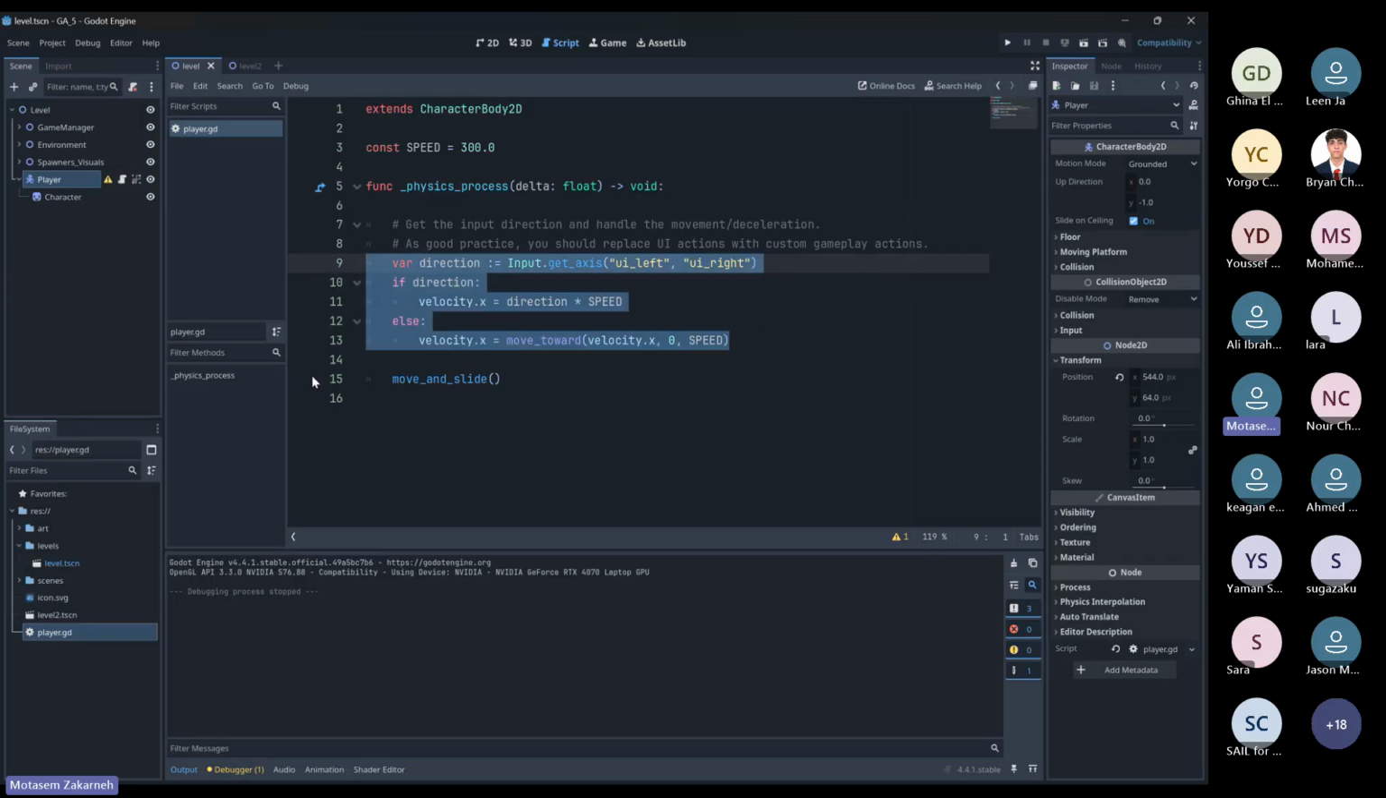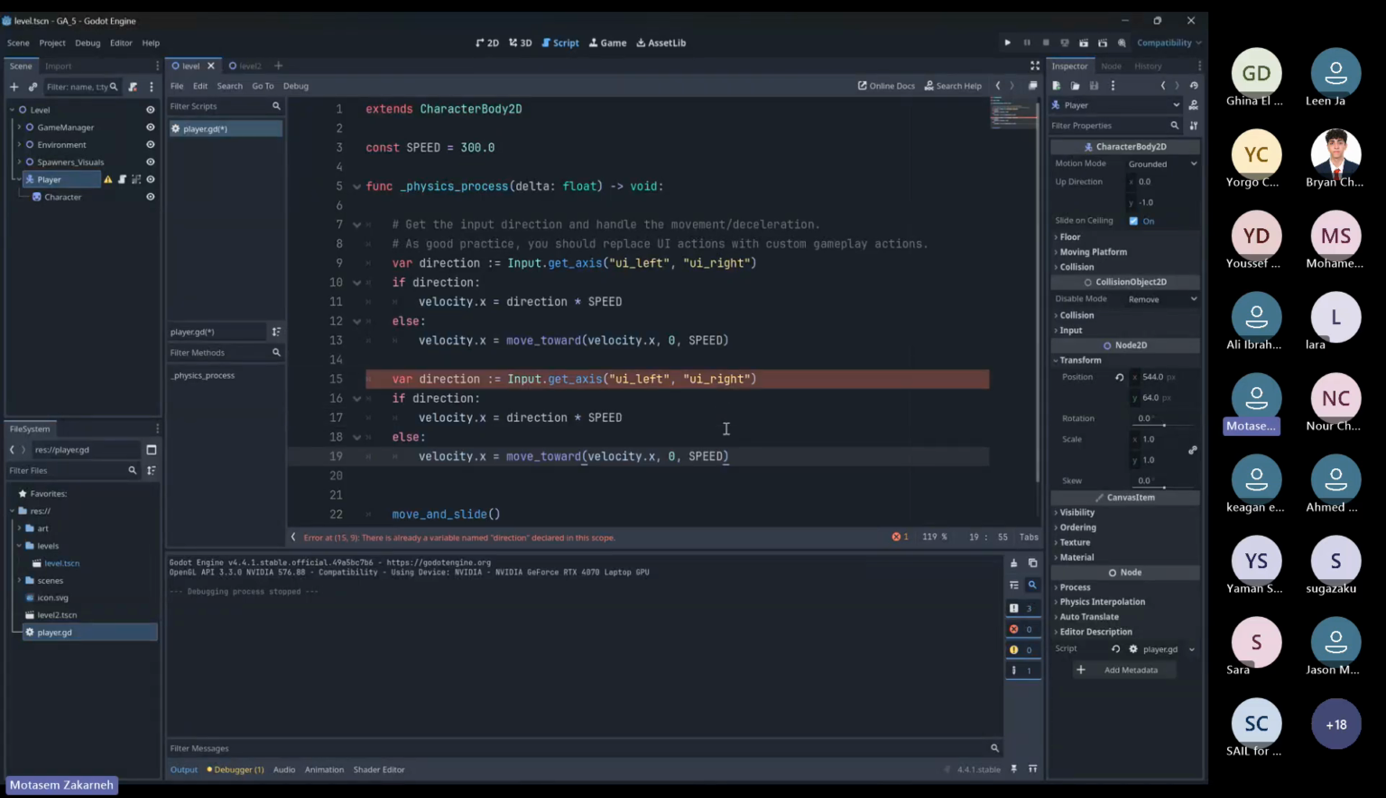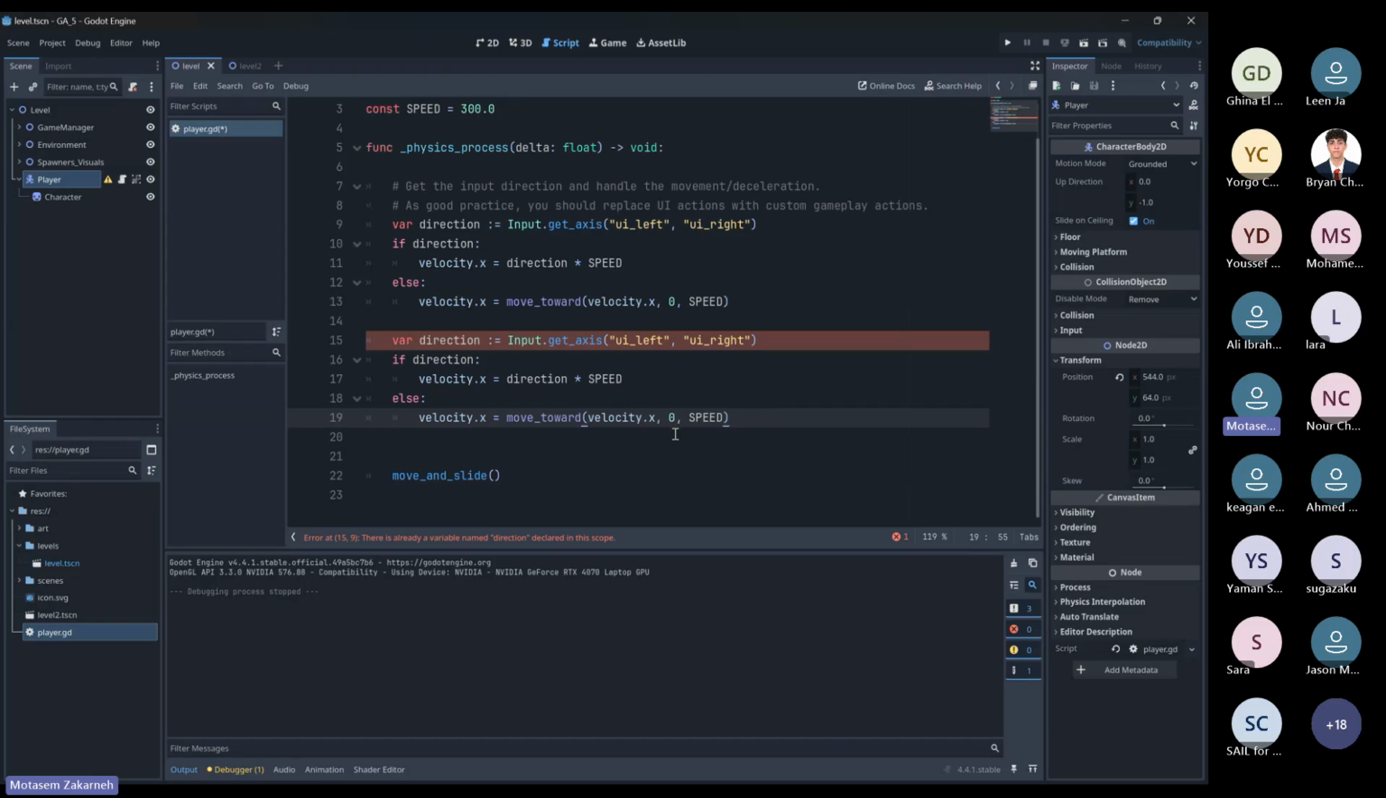So let's just do the smartest thing that we can do, which is copy. We have some space in here, so let's hit paste. Oh, we have an error here. What is it? It says direction is already declared. So we already have a variable named direction. Var stands for variable.